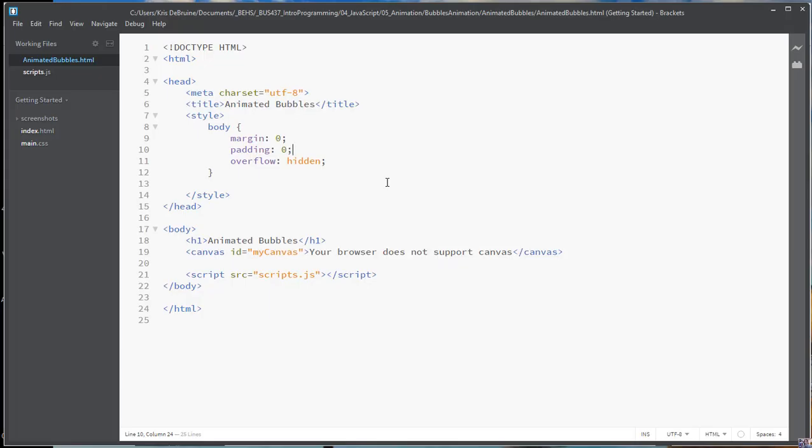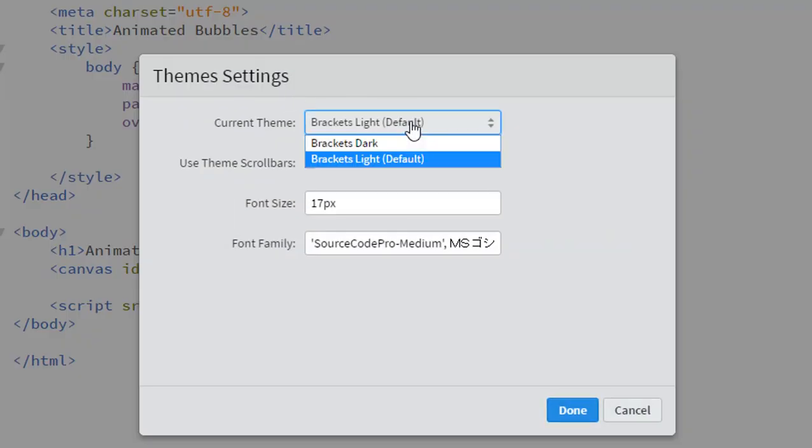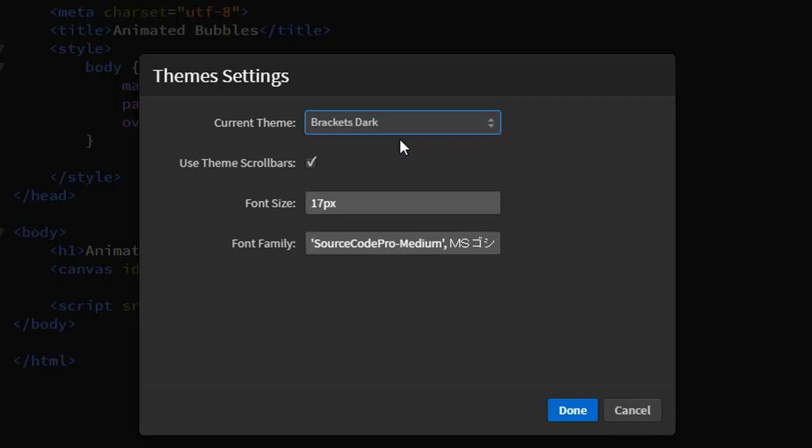What I have here is a kind of a basic HTML and JavaScript app open here, just so you can see some basic code. And what we're looking at is the default theme for Brackets. I don't really like the white background. I think it's a little too bright. So the first thing I'm going to do is come up here to the View menu and go to Themes, and I prefer to use the dark theme. So it looks more like this.